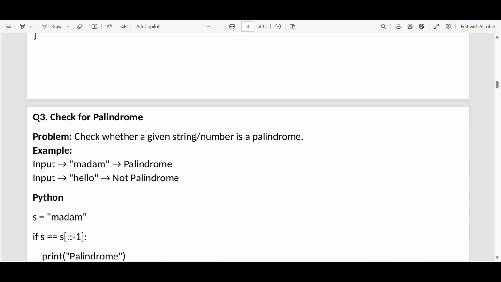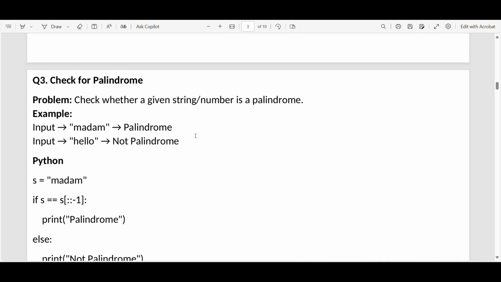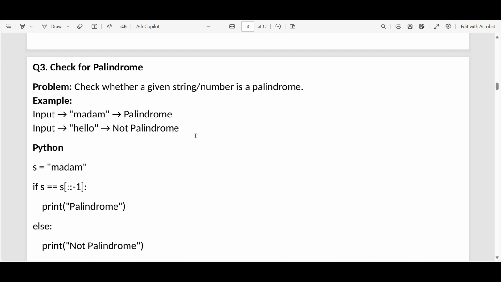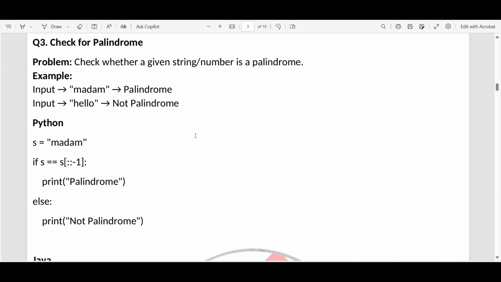Okay, let's go to the next one. Yes, the third question is check for palindrome. Check whether a given string or number is a palindrome. In the example, we are given the word madam.